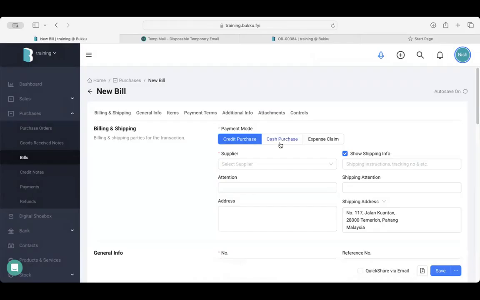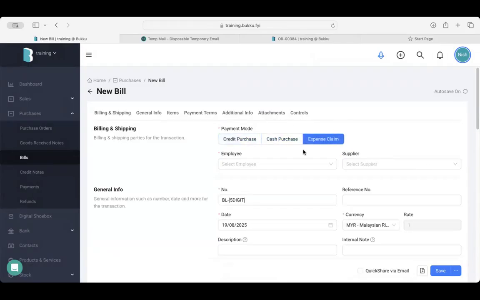Okay, credit purchase and cash purchase, I think it's quite similar to the sales just now. What I want to highlight is regarding the expense claim. Basically, expense claim is where you can record the claims that your staff submit to you. They submit certain bills because they paid on behalf of the company, right? So this is where you can record.